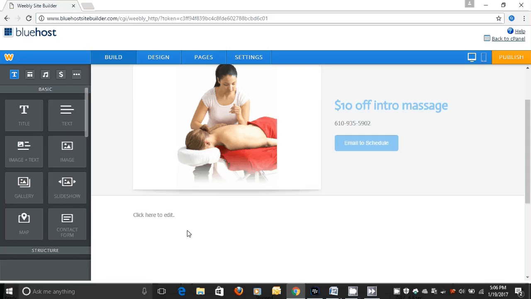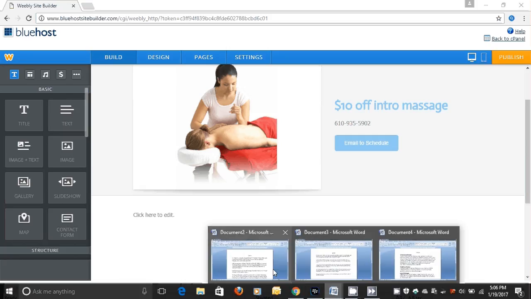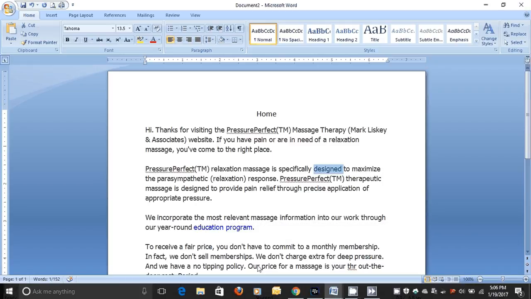So for this home page, I've already actually done my copy. So what I like to do is I like to write my copy, what I want to say, on a Word document. That way I have it also saved off my website in a Word document. And this is just a real easy thing for me to do. I think better if I'm writing in a Word document as opposed to writing on the website itself.